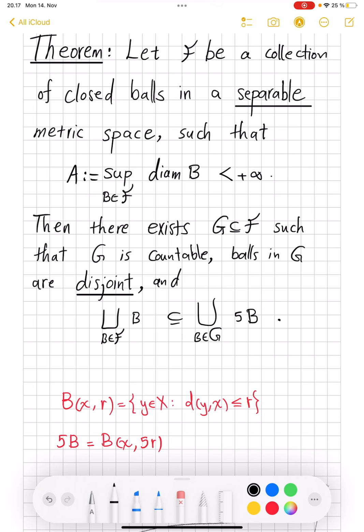And most important of all, the balls in G do most of the job. If you dilate them by 5 times, they cover everything that the original collection of balls covered. Namely, if you take the union of all balls from the original collection, you lose nothing if you take the union over balls in G only. Of course, provided that you dilate them by the factor 5.